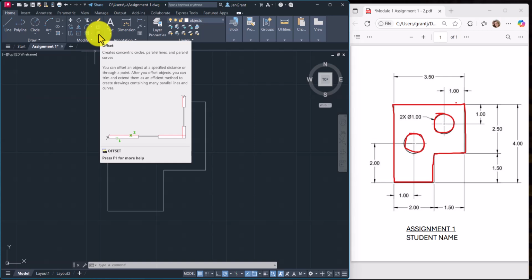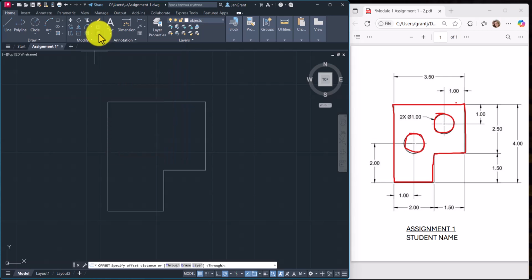I mean, like I said, you could type in the whole word and I'll show you where the quick keys are in a little bit later. So click on offset. Now stop. Look at your bottom line there, the command line. It's not asking you to click on anything, right? It says offset, specify offset distance. That means we have to type in 1 and enter.